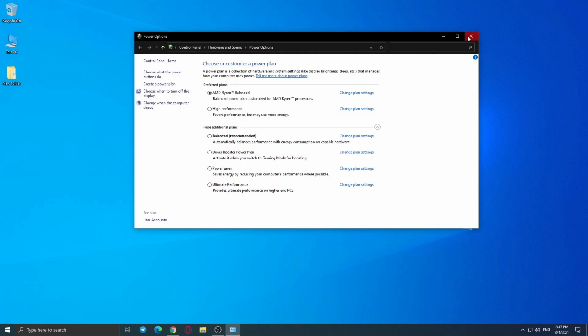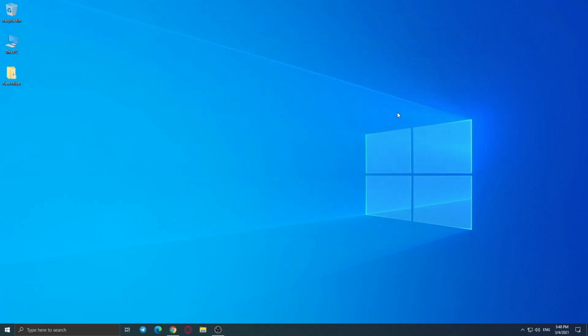So, that's it with the ways that you can make your computer faster in Windows 10.